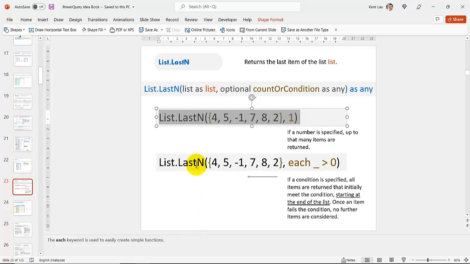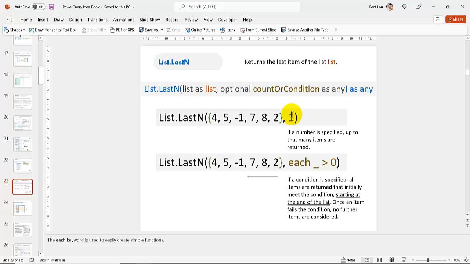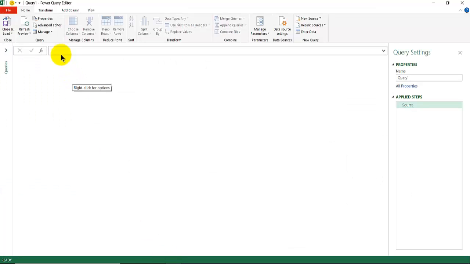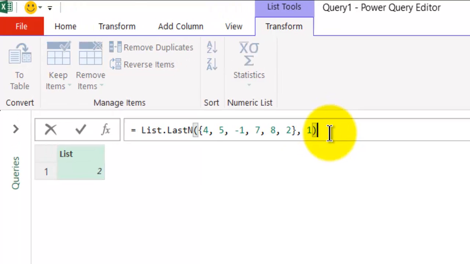Now, if this optional parameter is a number, then it means that you can get the last up to one items that will be returned. Not sure what it means? So I have opened a blank Power Query, and I'll just copy this function, the M language, here.